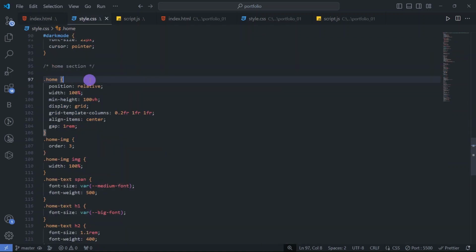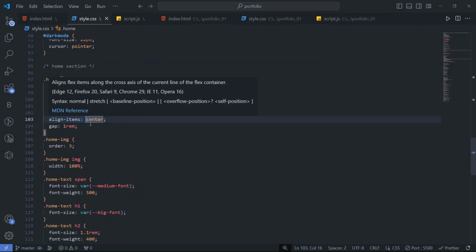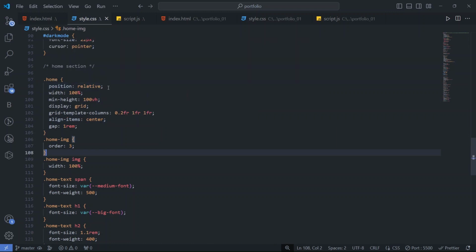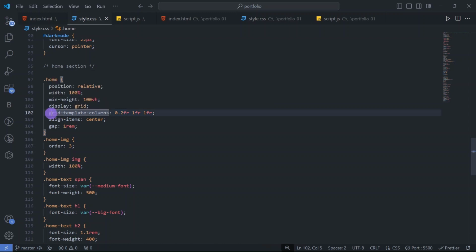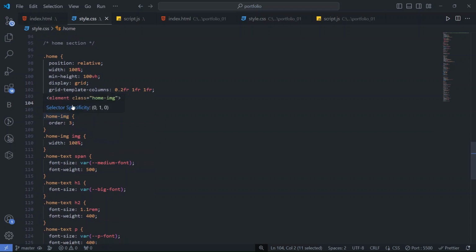So home class we have, so position relative for our home class. This is the parent, so we are using the relative. So for parent use relative for the position, and width 100% and minimum height 100 we put, and display is grid. So in grid wise I want to place our items. So grid template columns, so we have 3 columns with this fraction ratio, and then we have align items center to make it horizontally center, and a gap between the items, so 1rem.